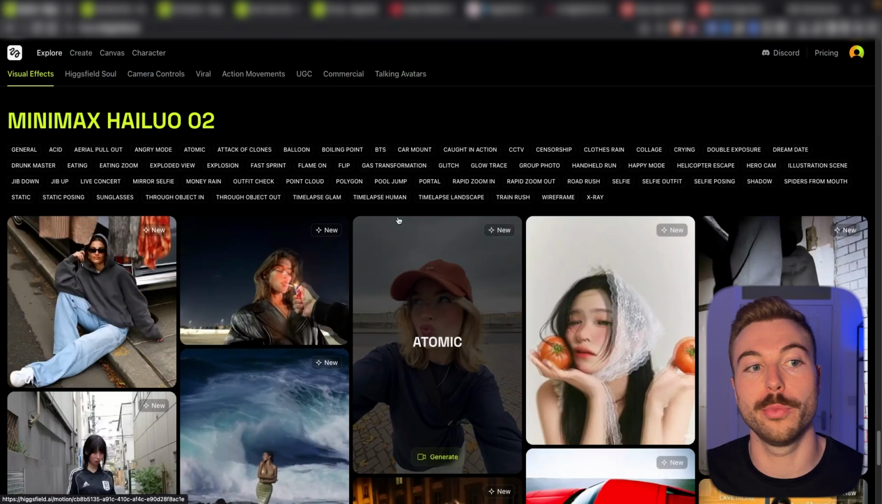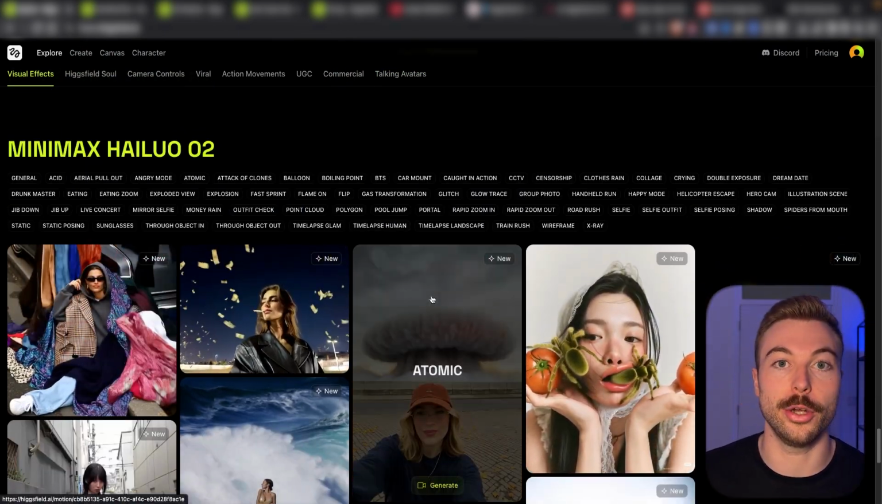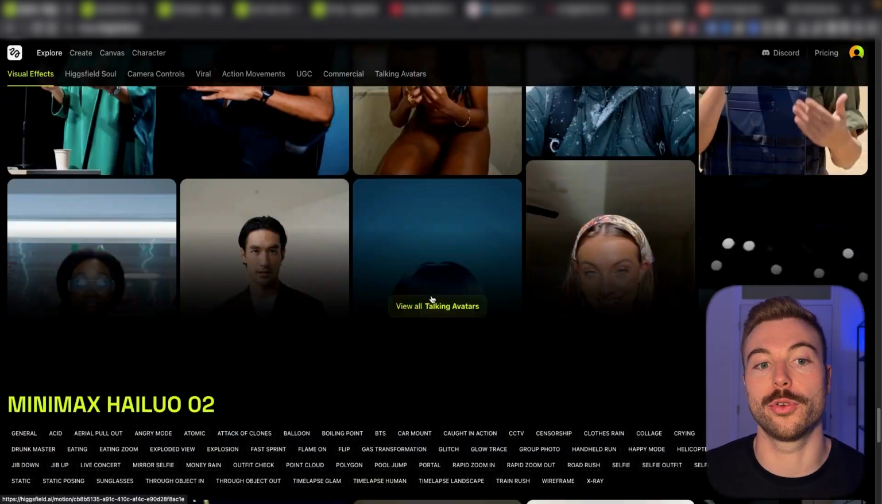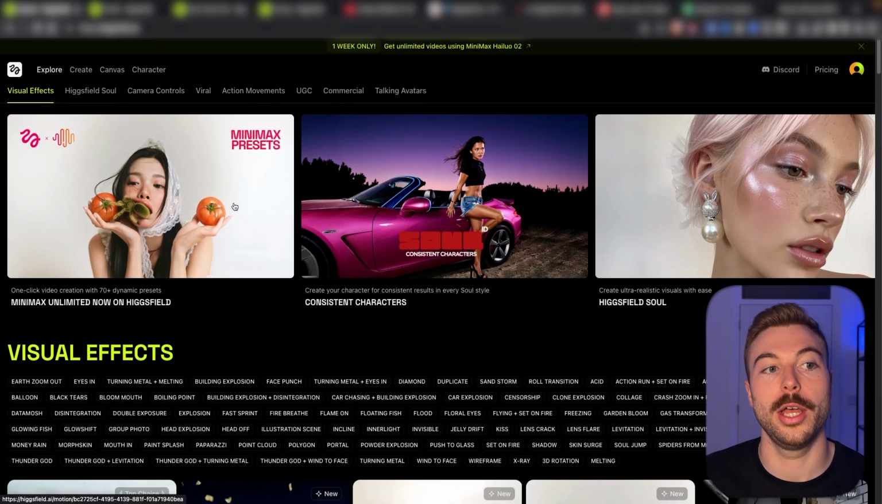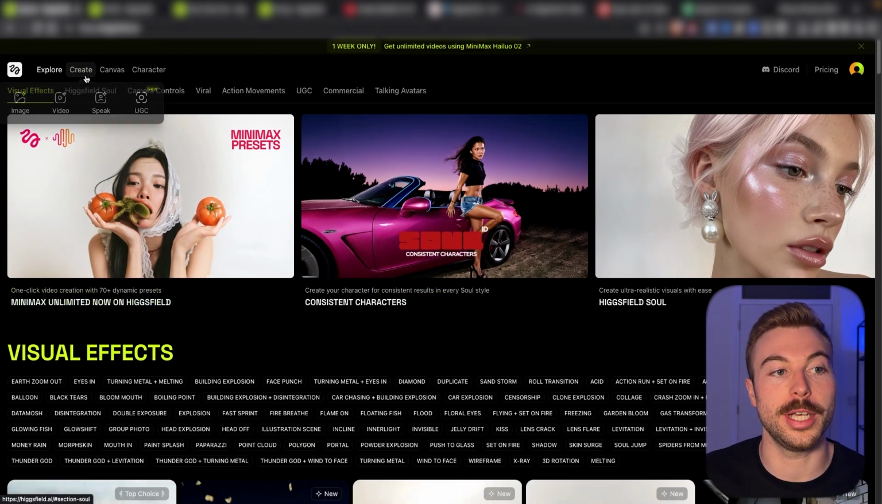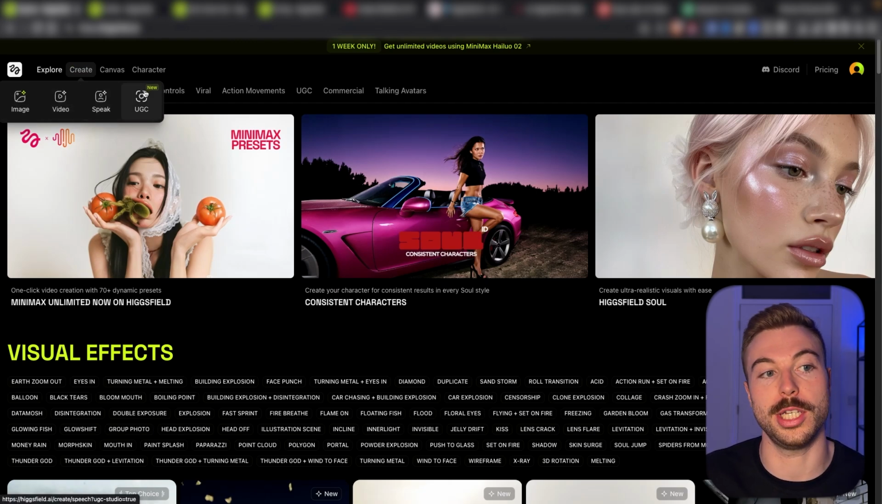We're going to have two models available, as you can see here. We've got Minimax Hailuo version 2 and we've got Google's Veo 3 ready to go. We've got consistent characters that we can generate and much more. The other part you're going to be able to do is see that we've got create, and you're going to be able to do image, video, speak or UGC.